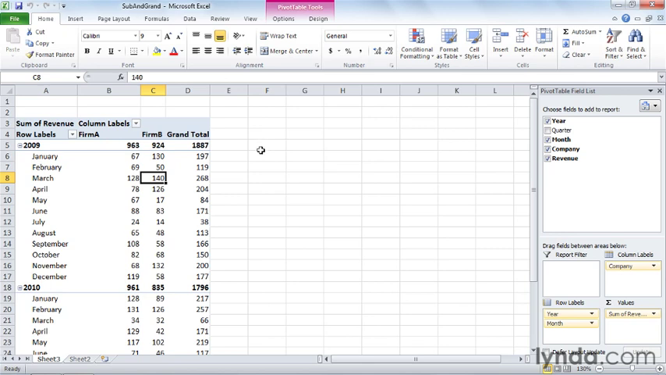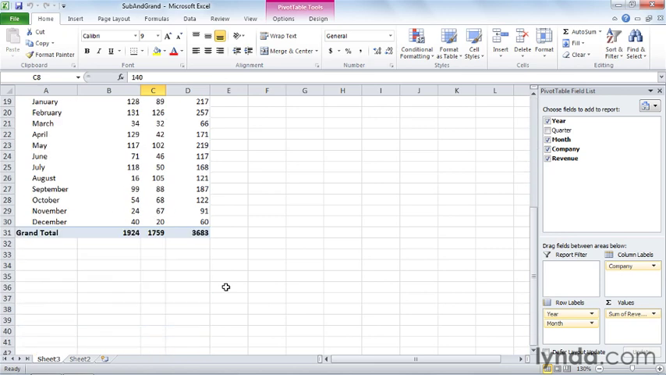So you'll see that for firm A, the subtotal for the year 2009 was 963. For firm B, the same subtotal for that year was 924, and we have a grand total for that year of 1887. And you'll see a subtotal for each of the firms and the grand total for 2010. And then at the bottom of the pivot table, which I displayed by scrolling down using my mouse's scroll wheel, you'll see that we have a grand total for firm A of 1924, firm B of 1729, and a grand total for both of 3683.